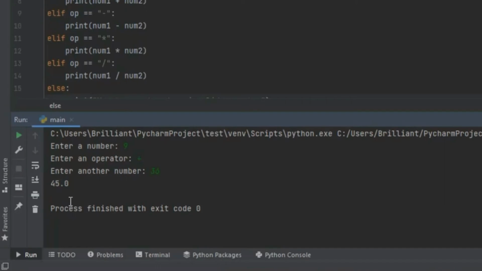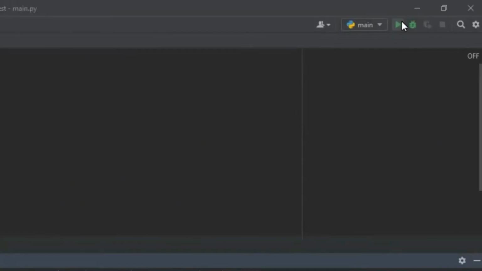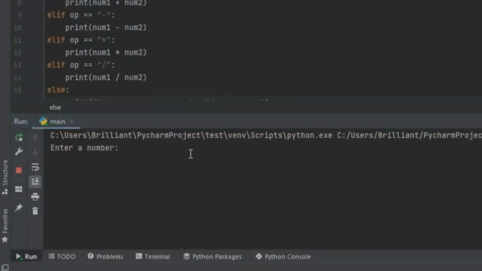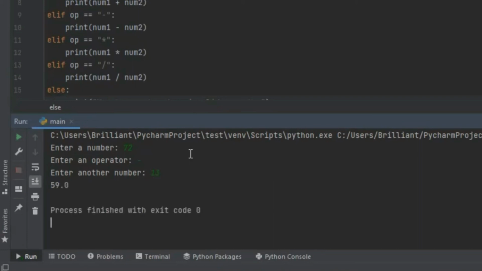Let's try the code that subtracts the numbers. So I'm going to rerun the program, and this time let's enter 72 at enter a number, then press enter. At enter an operator, let's input a subtraction sign. Then I'm going to press enter. And at enter a second number, let's input 13. Now when I press enter, it gives us 59, so the subtraction code works.